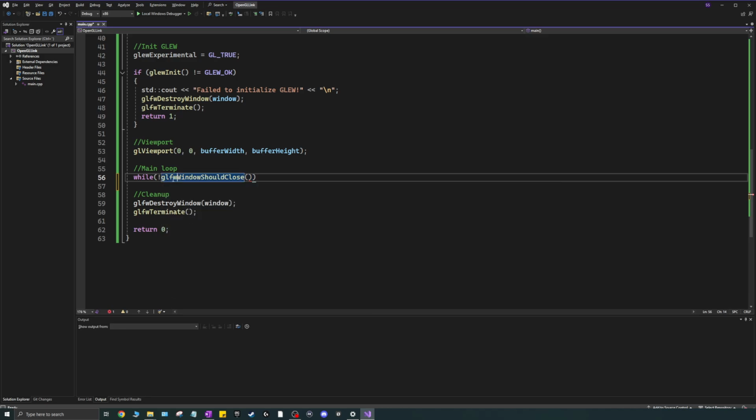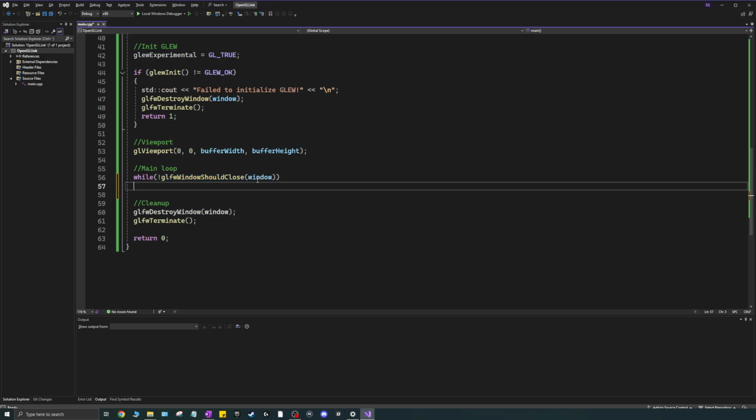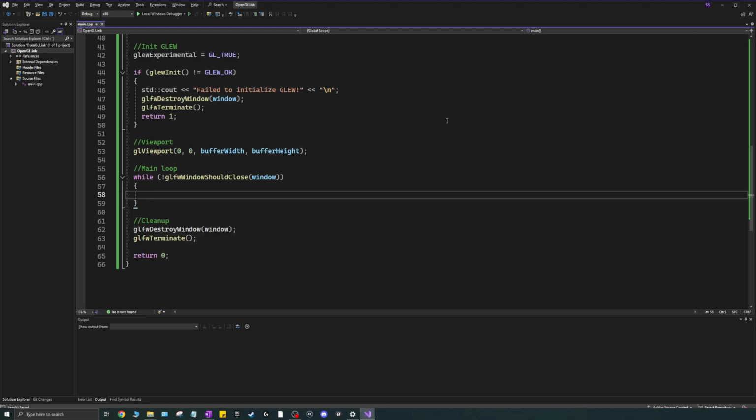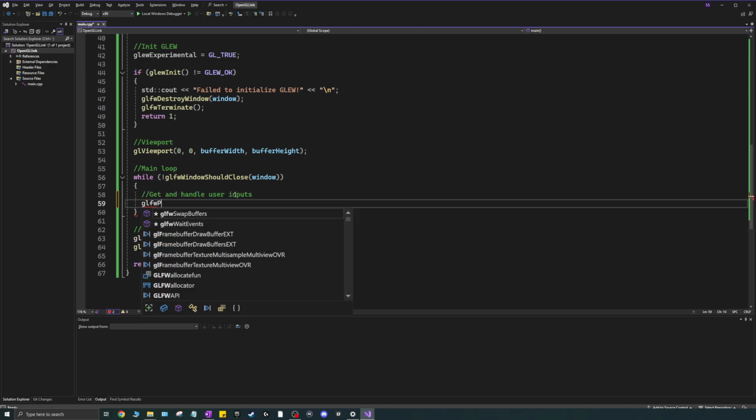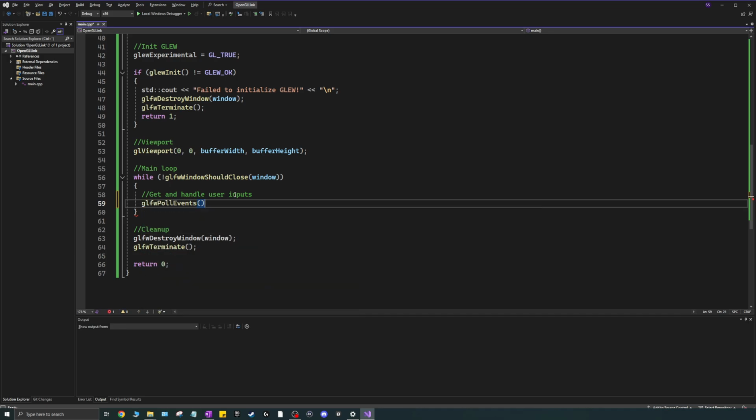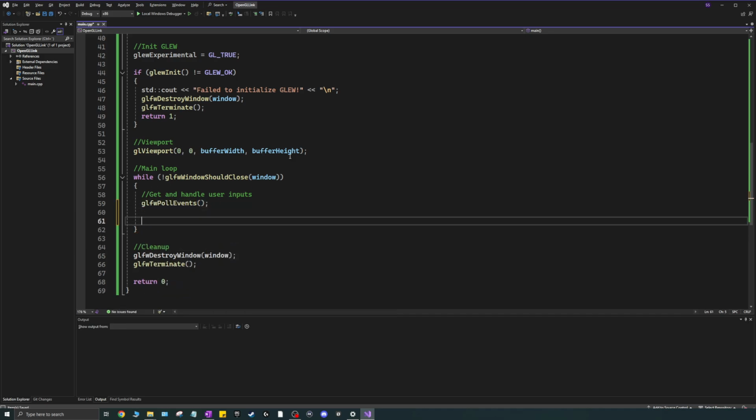Make sure to not use the set window should close, just window should close, and then pass the window in here. So basically this is when we click the X, it will allow us to close the window. If we don't click the X, it will keep running, or whatever should close the window doesn't happen, then the game will keep running. Now the first thing we need to do is to get and handle user inputs, GLFW poll events like that. And this is probably needed to just close the window and all that, just to make sure all the events are registered and handled.